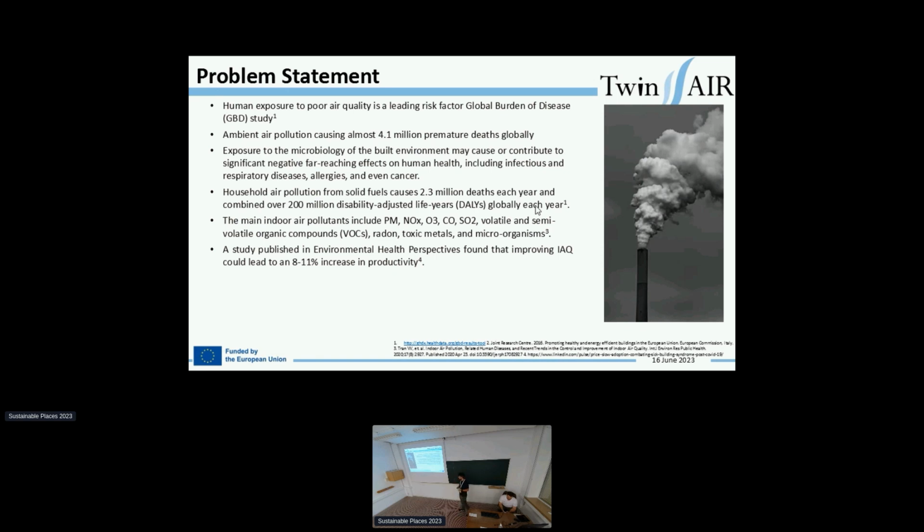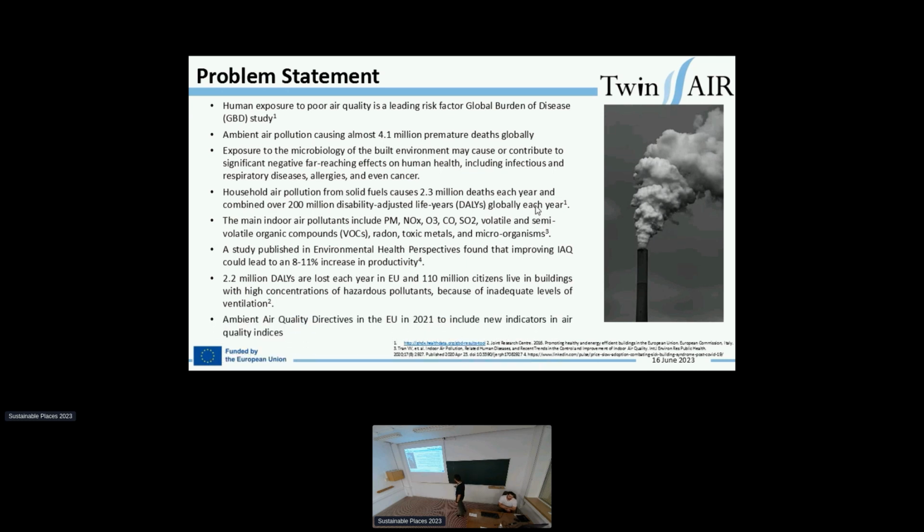So there is a study that says that if we improve indoor air quality, the productivity in an office can be improved by 8 to 11%. And these DALYs, 2.2 million, are lost every year in the EU, and 110 million citizens currently live in buildings with high concentration of these hazardous pollutants. And this is because mostly of inadequate level of ventilation.